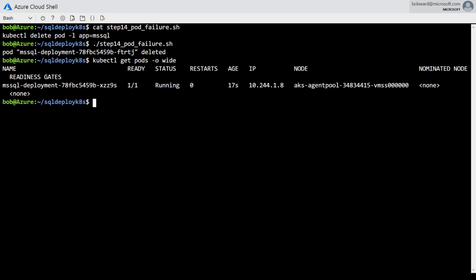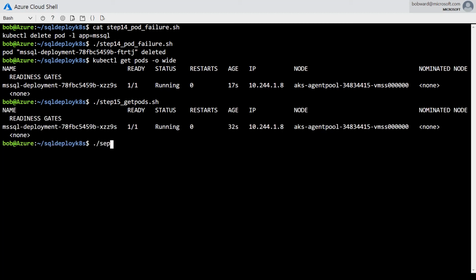And sure enough, the pod is already up and running with the container with a different private IP address. Well, that's a problem, except my load balancer is redirected to that. So step 15 says, just do the same thing. Well, first of all, here are the pods I just showed you. That's step 15. Step 16 says, run the query again.